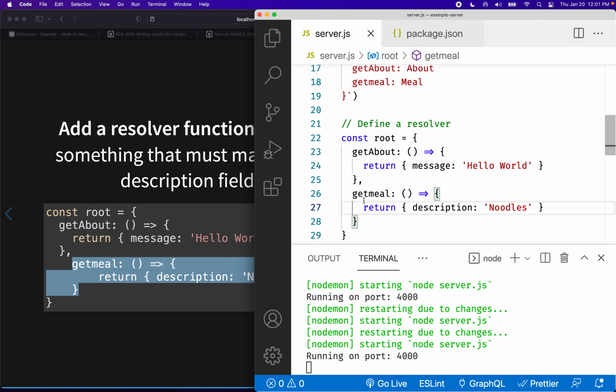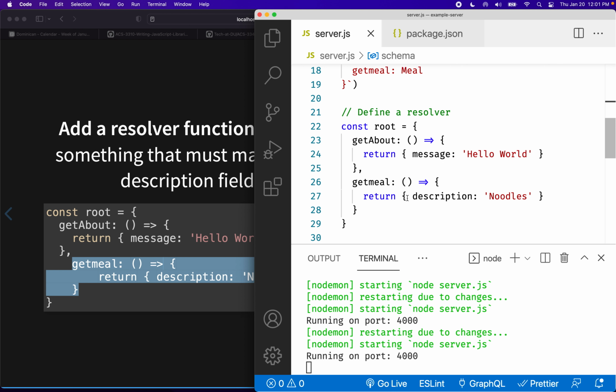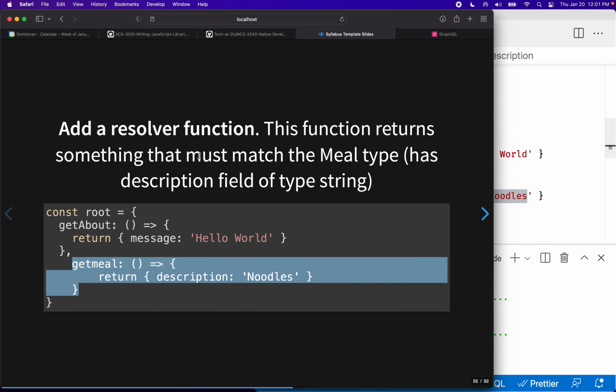There we go, right? So now if you call get meal, it'll return noodles. So meal type has a description that's a string, and then this object that's returned has a description that is noodles, right? Let's give it a try.